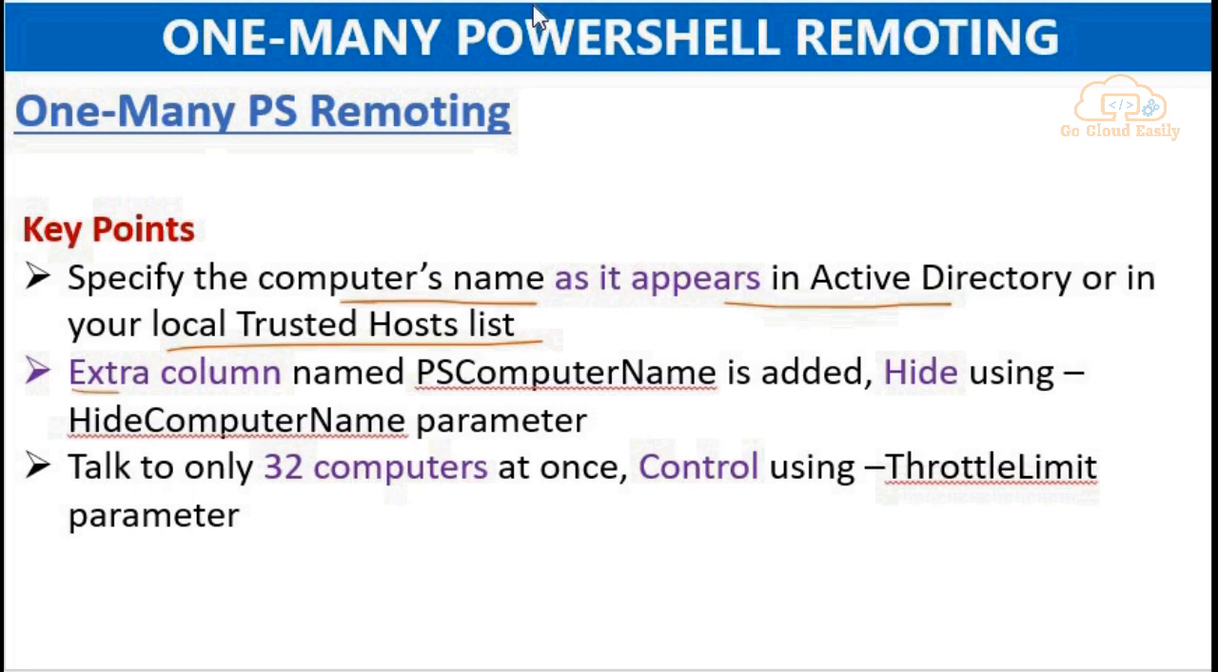When we fetch output from a remote machine, or when output is generated out of commands that we are running on remote machines, an extra column is added with the name PSComputerName. We can avoid this extra column by using the HideComputerName parameter. And at a time, our client machine can communicate with 32 computers only. This is very important to know in case we are working with more than 32 machines at the same time. Suppose we are working with 100 machines at the same time.